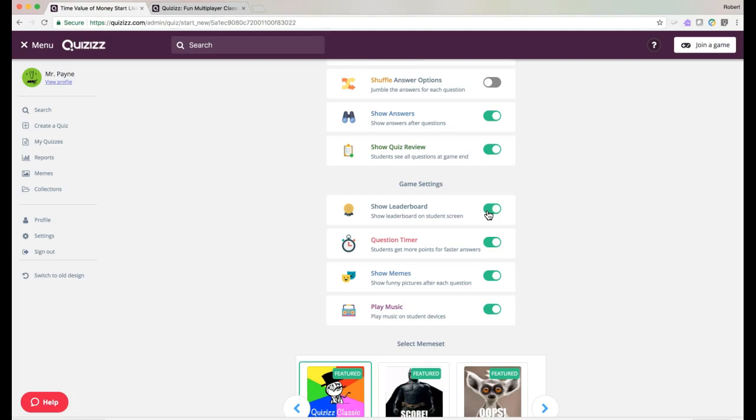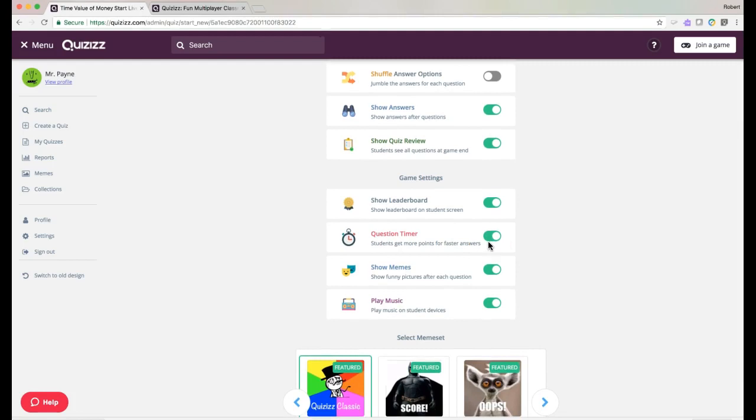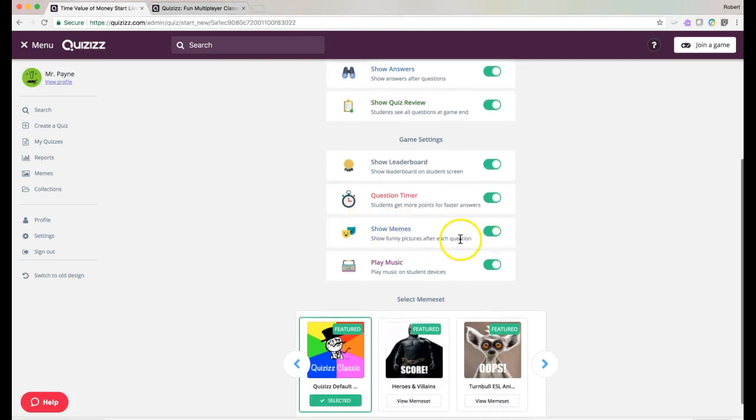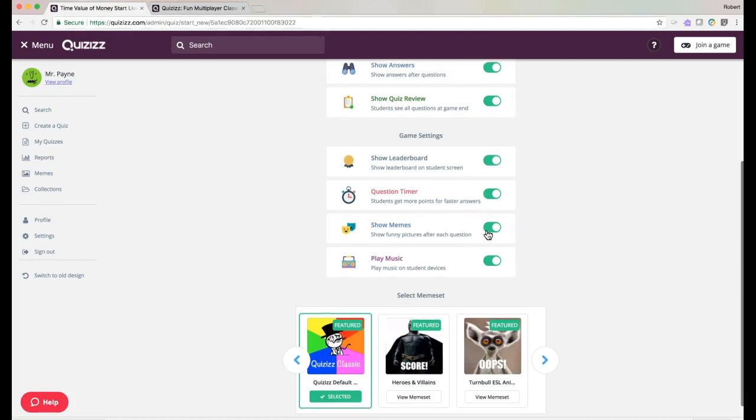Then the game settings. Again, if you're going to do this as a game in a face-to-face classroom, you may want to show the leaderboard and the question timer, which is set by default so that the faster you answer the question, the more points you accumulate. Show the memes, that's the funny picture after each question. You might decide that's a little more childish than you would like. If you don't want that, move it over here; otherwise it shows.